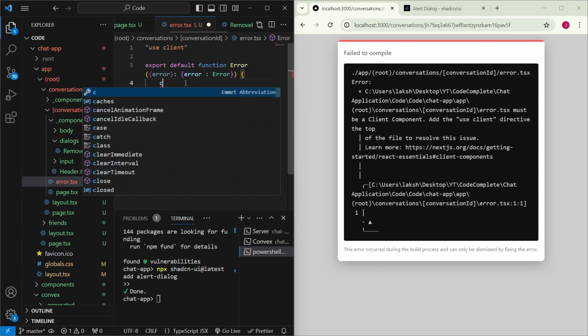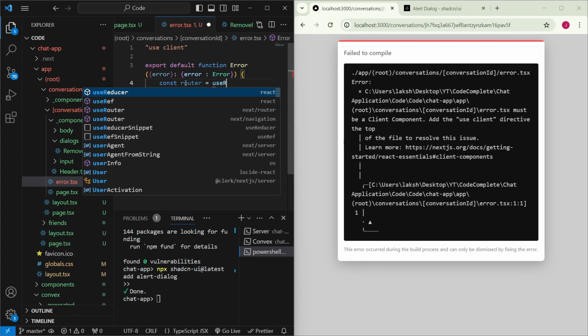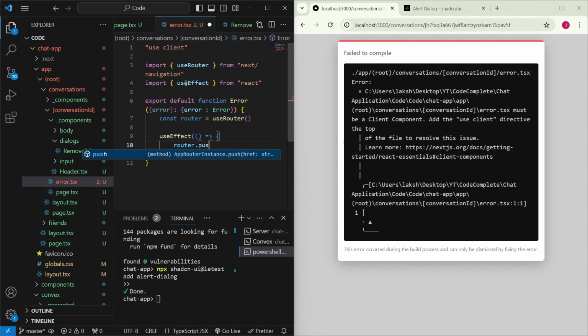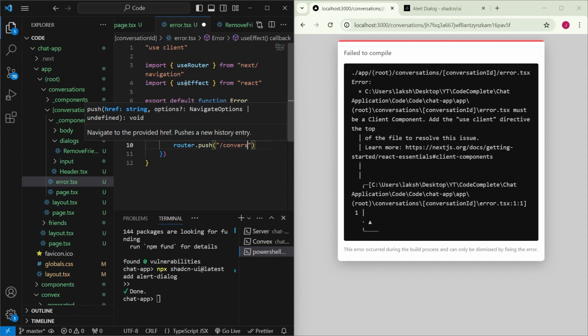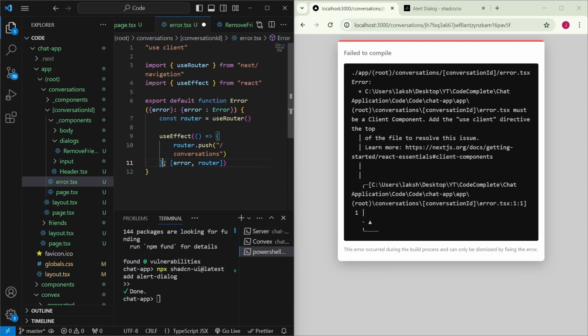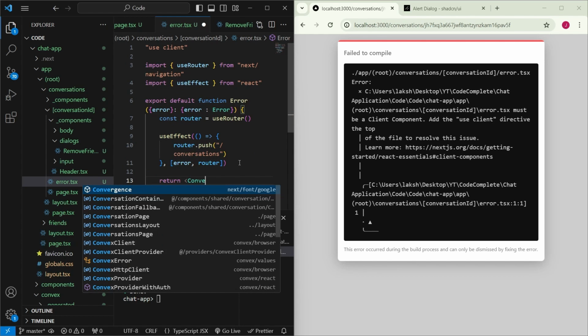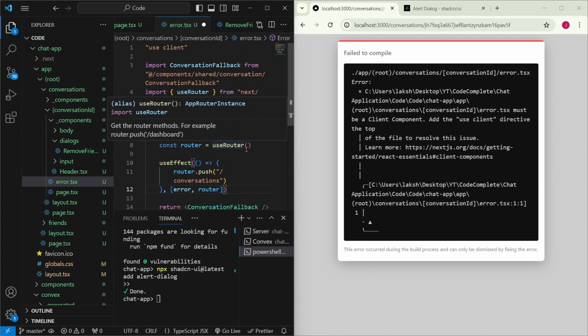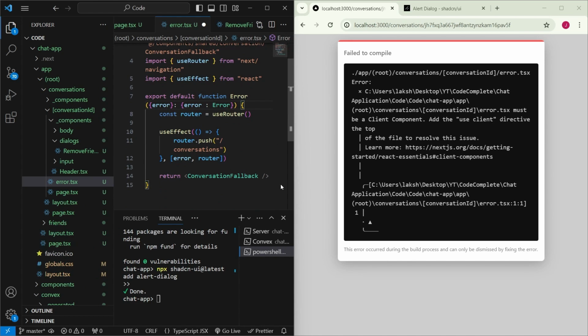In here, we will get the router, which is equal to useRouter from next/navigation. We'll create a useEffect, and we will say router.push to /conversations. And this will get updated whenever error or router are updated. And we will just return the ConversationFallback. So what this basically does is that if we go to the conversations/ID page and there is no conversation to render because the backend isn't sending anything, then we will just render out the conversation fallback temporarily, and then the router will send us back to the conversations page.